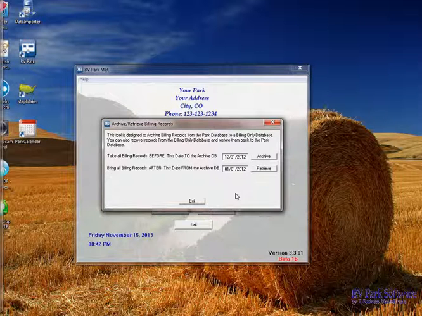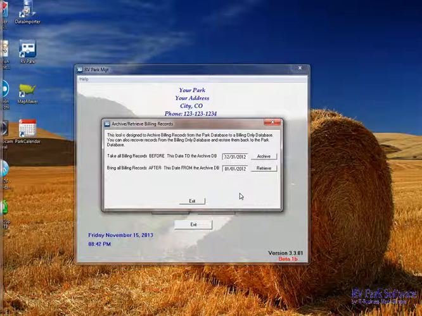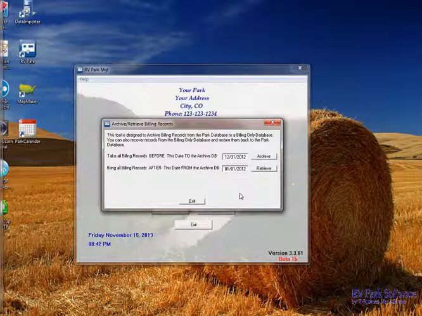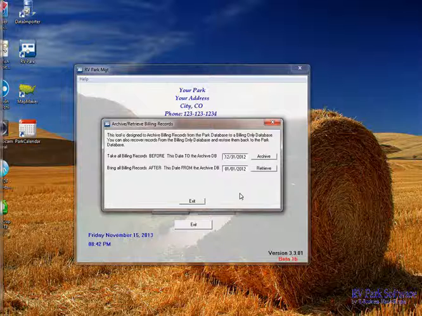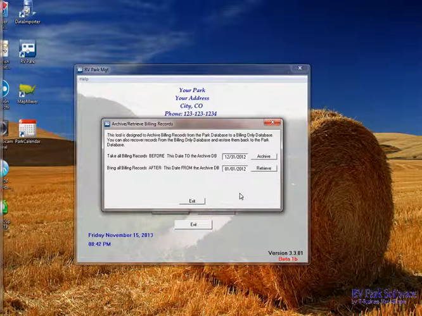It is recommended you create all reports you need before archiving your billing information. I would suggest this is done after 1 year has passed. That is, if it is January of 2014, you should archive your billing records for 2012.